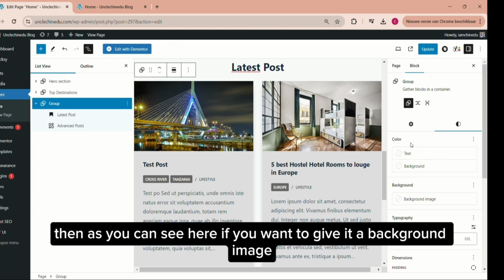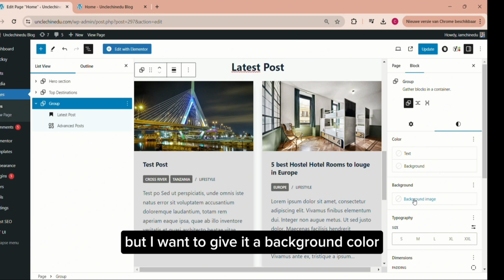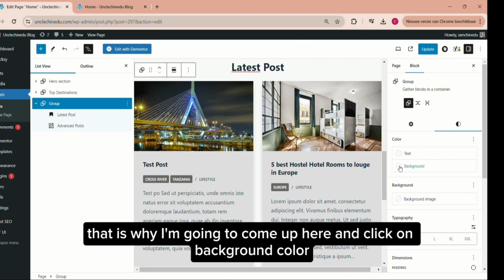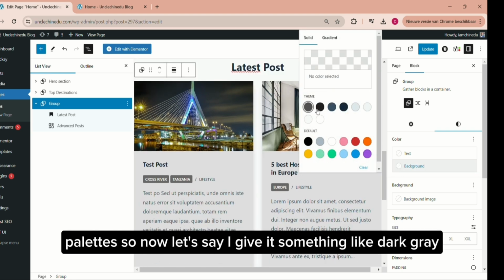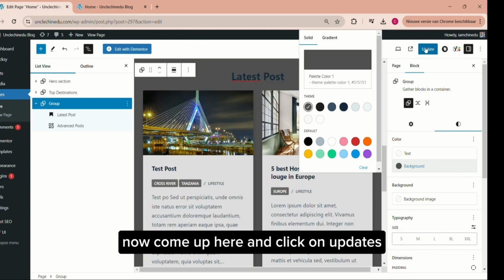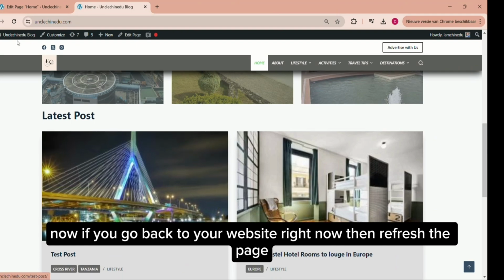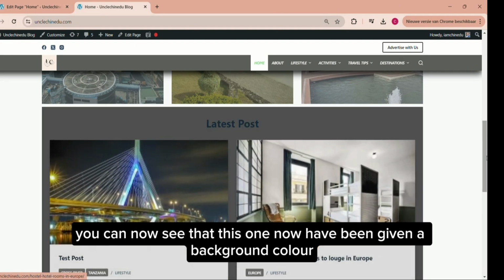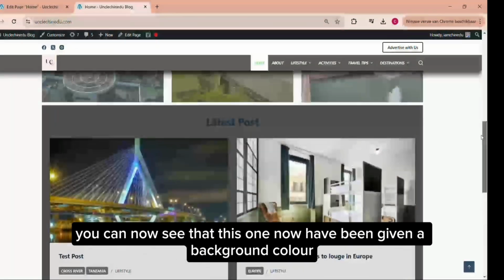Then as you can see here, if you want to give it a background image, you can click here and give it a background image. But I want to give it a background color. So that is why I'm going to come up here and click on background color palette. So now let's say I give it something like dark gray. Now come up here and click on update. If you go back to your website right now, then refresh the page, you can now see that this one now has been given a background color.